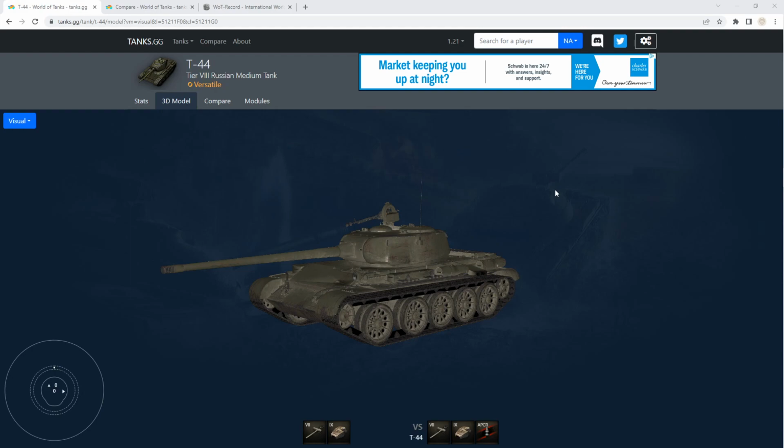Today we're taking a look at the Tier 8 Russian medium tank, the T-44. If you've been following along in the series, you'll be like, well, what happened to those two Tier 10 German TDs and the Russian light tanks?